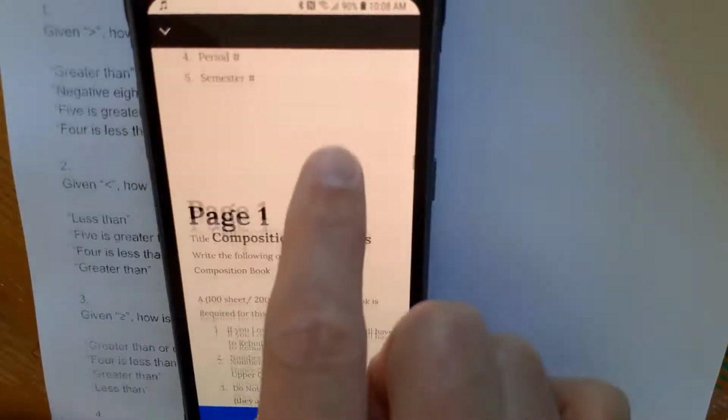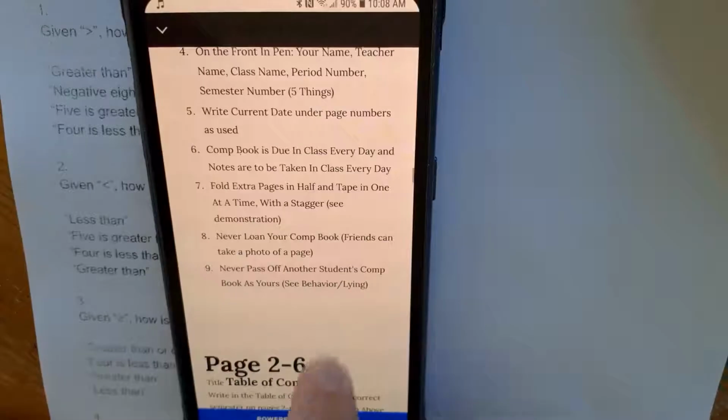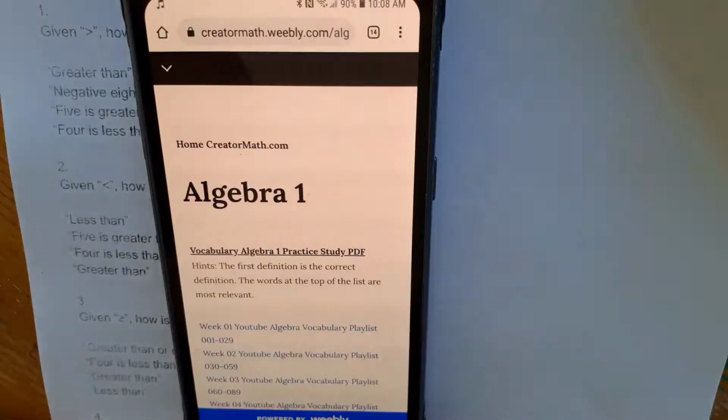5 things on the cover, what goes on page 1, and then we go on to notes here on the tab of the class you're in. In this case, we're going to Algebra 1. This is where you're going to find all of the vocabulary, the notes, the video lessons, and the problem sets.